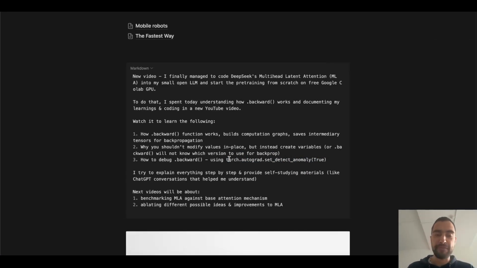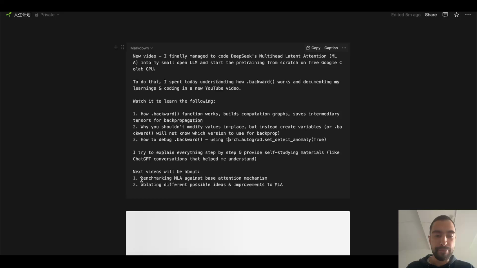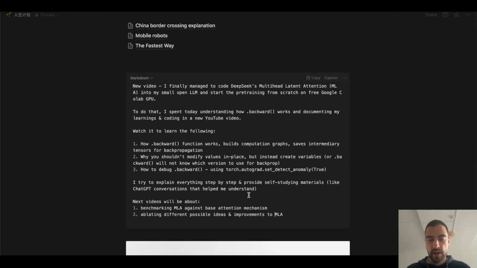And just as a fun fact, in future videos I plan to benchmark this DeepSeek MLA attention mechanism against the base model and see which one is better, and to maybe come up with new ideas and improvements to this DeepSeek MLA mechanism. And guys, this video is mainly for self-studying.